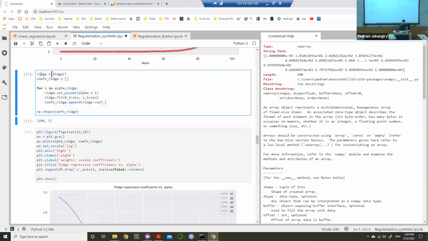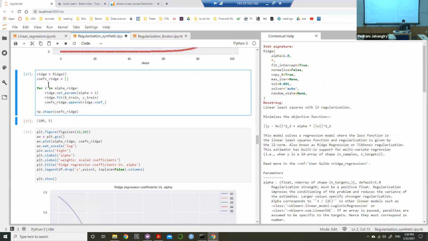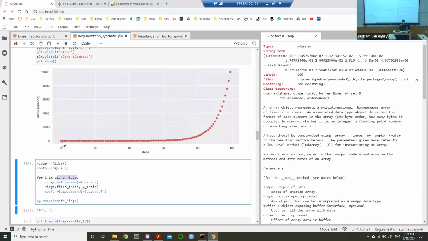Okay. Now let's plot this. I'm going to go ahead and define an object. I call it ridge, and I want to save the coefficients of ridge in a list. So outside the loop, I define an empty list, and this is my model. I call it ridge, and then I say for i in alpha ridge. So I'm going to say that for all these 100 dots, do this.